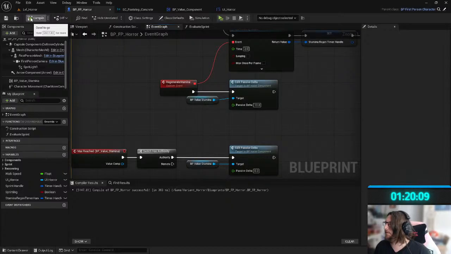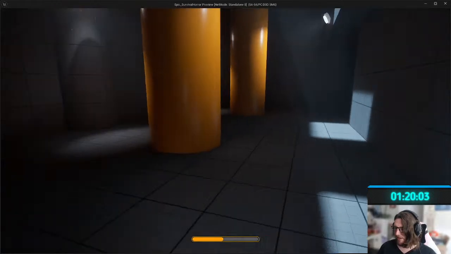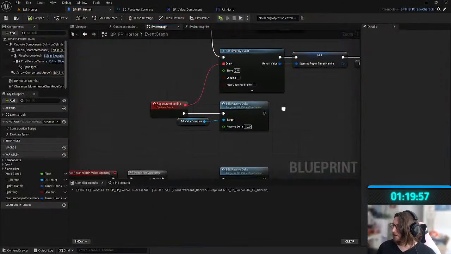All right, sweet. So now when I'm stood still and I press the sprint key, nothing should happen. But as soon as I start moving, it will actually go down, and then stop, wait, and recover. So that's neat.